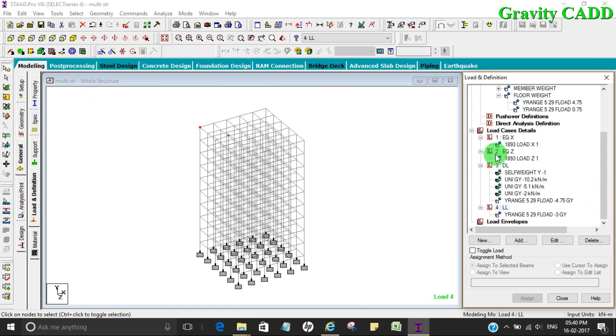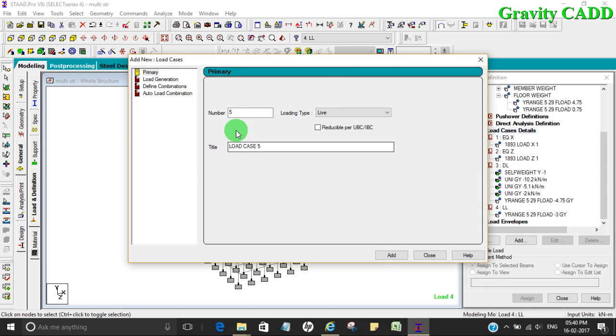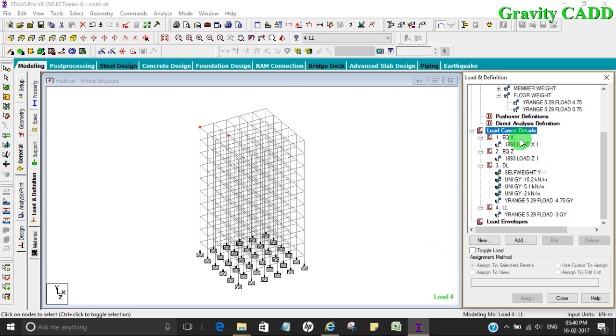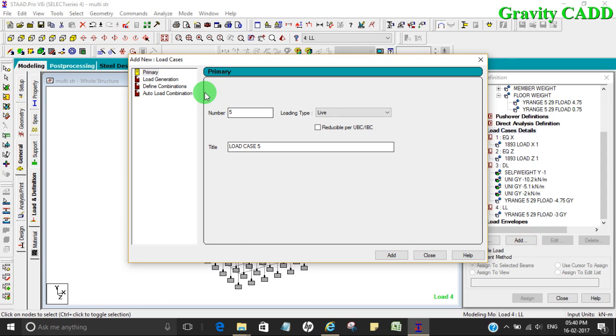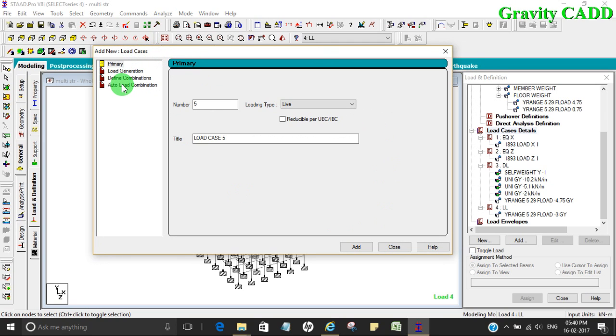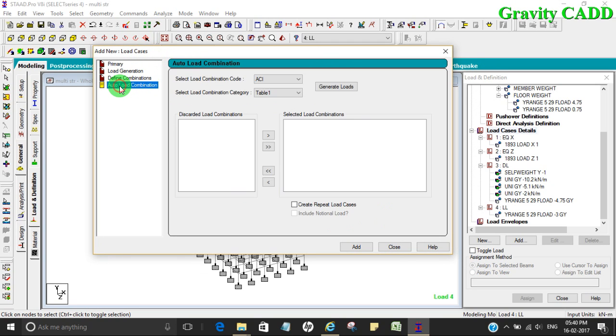Now you need combinations to analyze this. So for this, go to load case detail, click add, and for making combinations one by one, use the define combination command. And there is a wonderful command in STAAD Pro: on the left hand side there is a command, Auto Load Combination. From where do I get this command? I click on load case detail and click add, and in these load items, in load case detail, at the left bottom, Auto Load Combination.